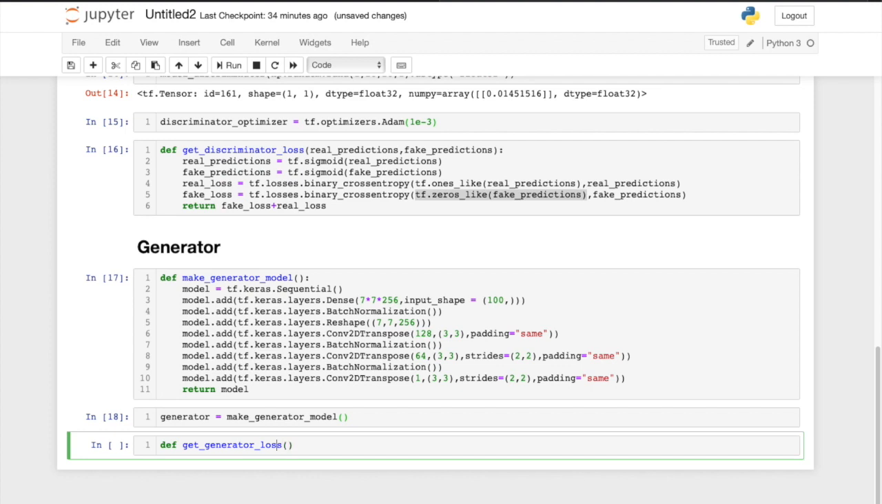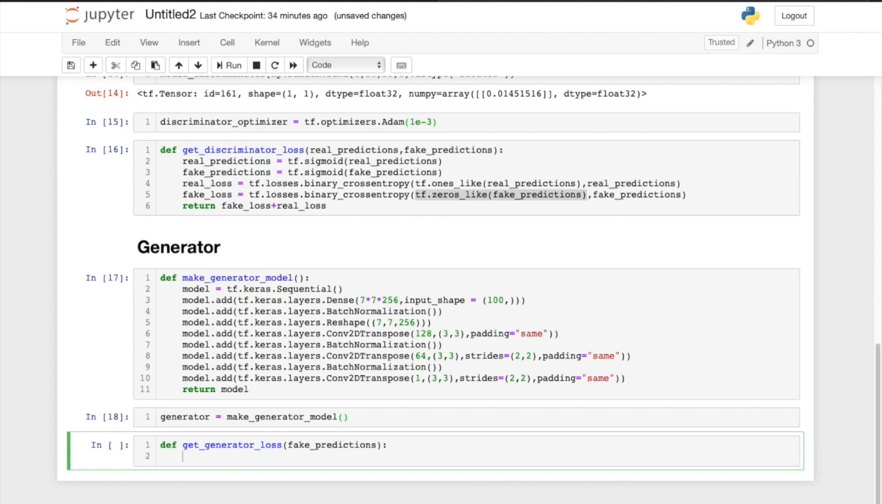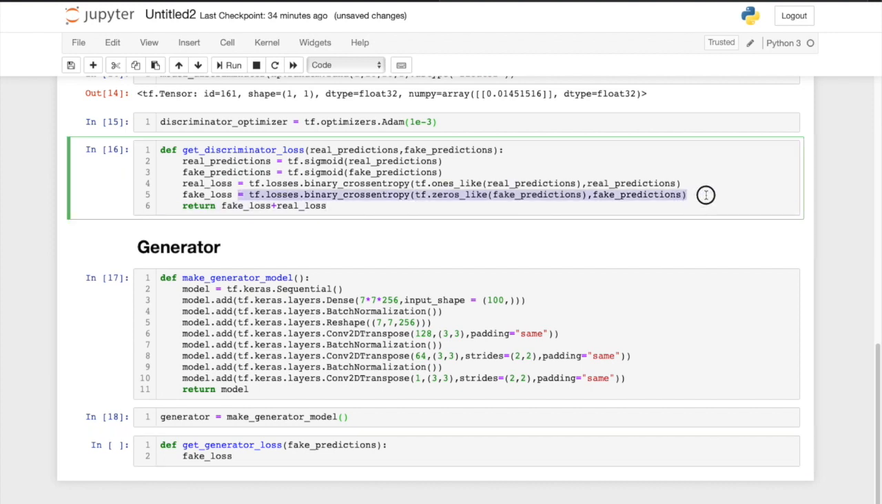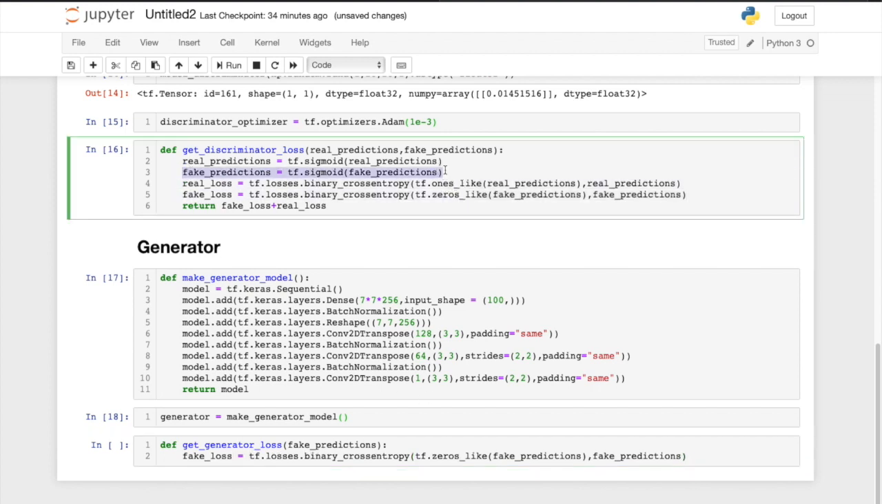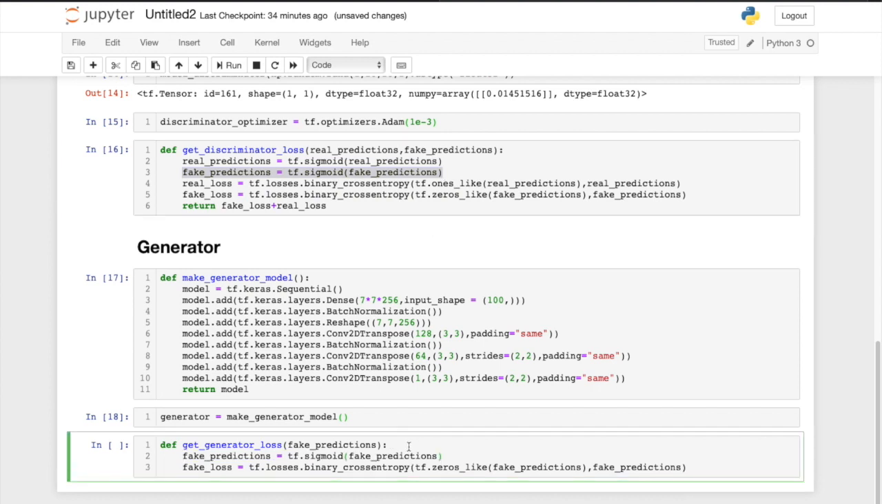Again, it's always good convention to write a method as a verb. So this time, fake predictions. This only takes fake predictions because we don't care what the real predictions are. And the fake loss, we could just copy this from here. Keeping in mind that the fake predictions have to be a sigmoid so that we fall between the 0 and 1 range, otherwise they'll get really big.